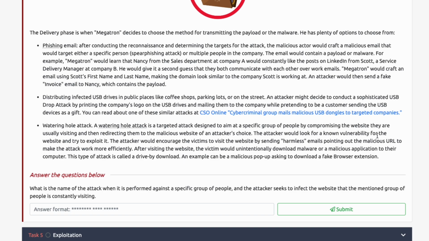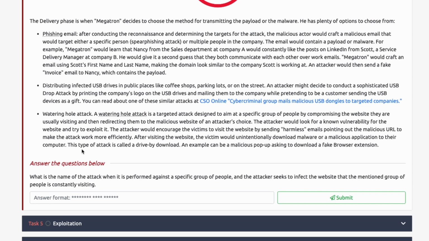And then the attacker would look for a known vulnerability for a website and then try to exploit it. They would encourage the victim to visit the website by sending them harmless emails pointing to the malicious URL, to make the attack work more efficiently. And then after visiting the website, the victim would unintentionally download malware or a malicious application to their computer. As simple as clicking on the link. It's not that hard to do this. And this type of attack is called a drive-by download. An example can be a malicious pop-up asking to download a fake browser extension.